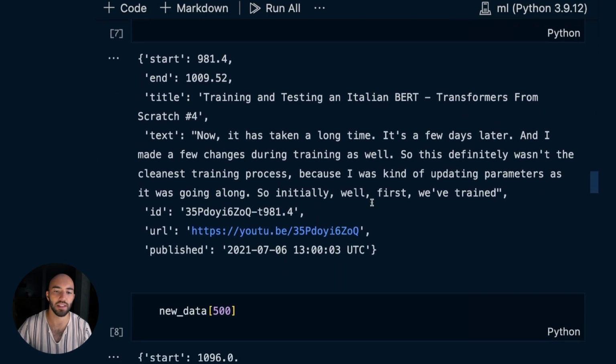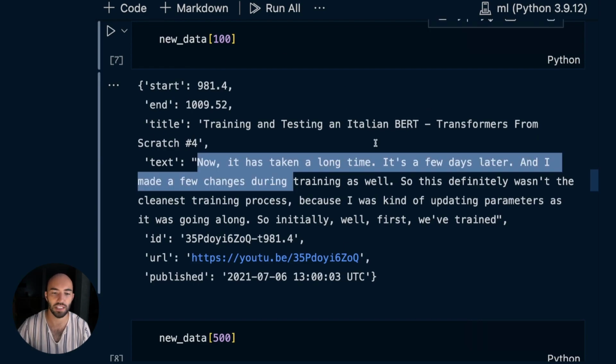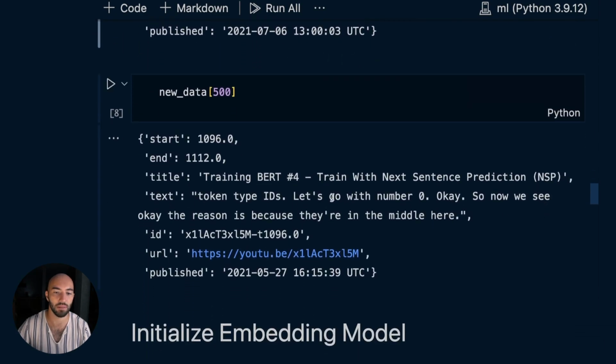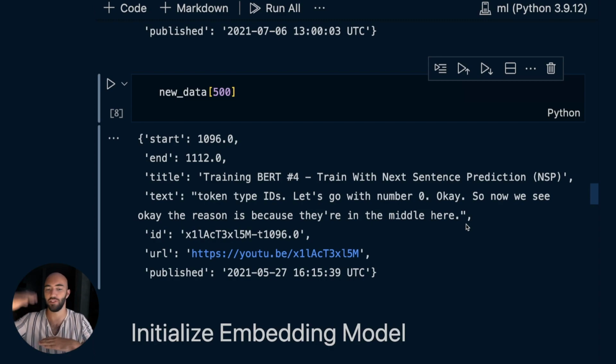We come a little further down and we see training, testing, tally, embed, and you can see there's a lot more information in here. We come down a little bit more: token type IDs, let's go number 0, and so on. You're probably not going to get any answers from each of these, but there are other points in the videos, which are like a paragraph long, where we will find answers, and we'll see that pretty soon. So now we need to move on to actually embedding all of these chunks of segments into vector embeddings, so that we can actually search through them.